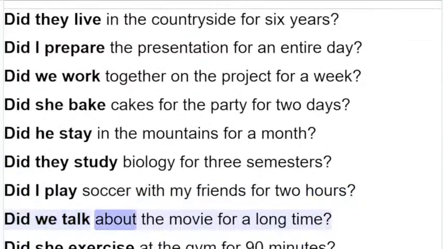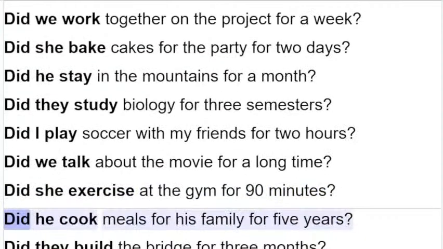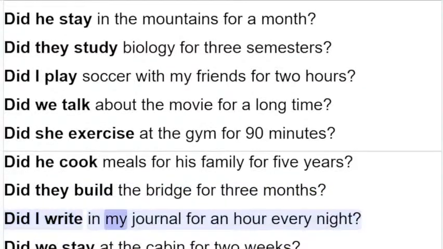Did we talk about the movie for a long time? Did she exercise at the gym for 90 minutes? Did he cook meals for his family for 5 years? Did they build the bridge for 3 months? Did I write in my journal for an hour every night?